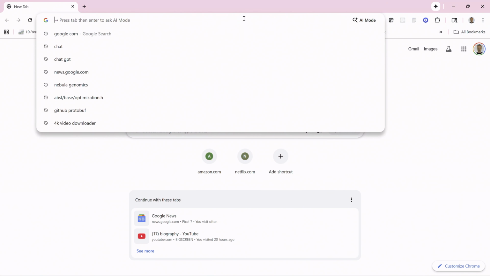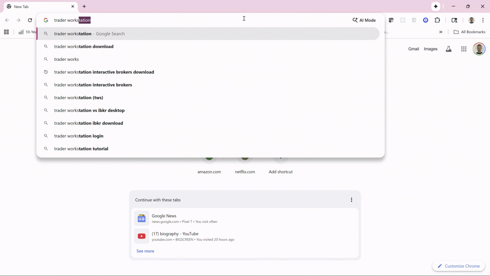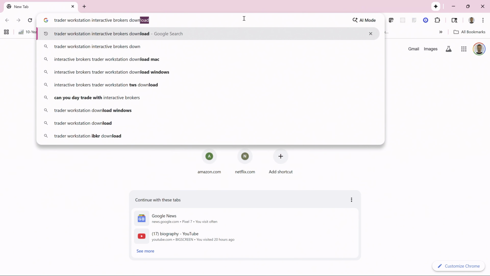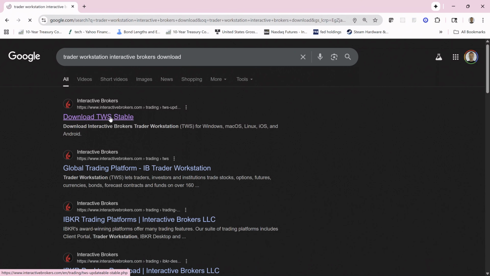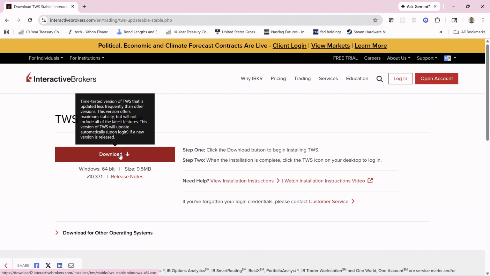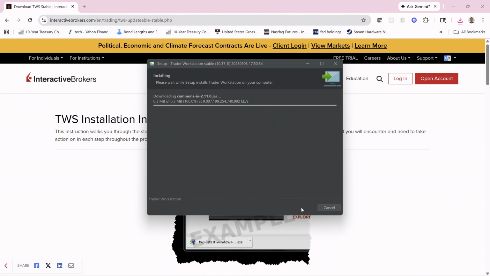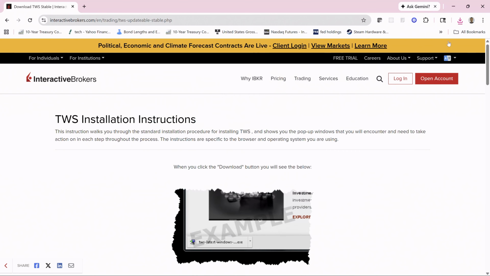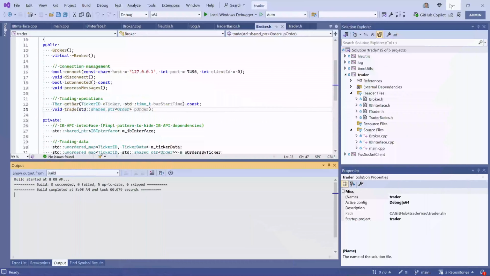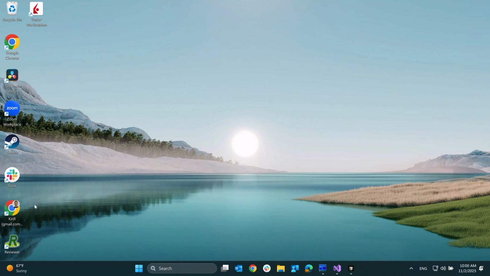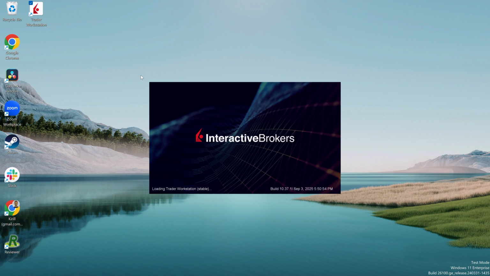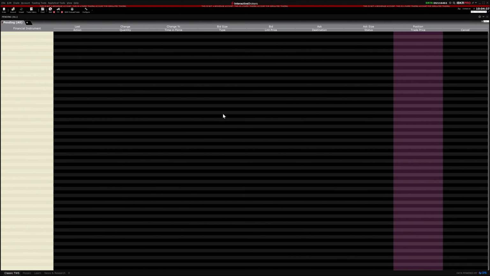Now I download Trader Workstation. Interactive Brokers download. So TWS stable, that's what I need. So I install it. All right, now I have Trader Workstation. There it is. And this is how this workstation looks like.